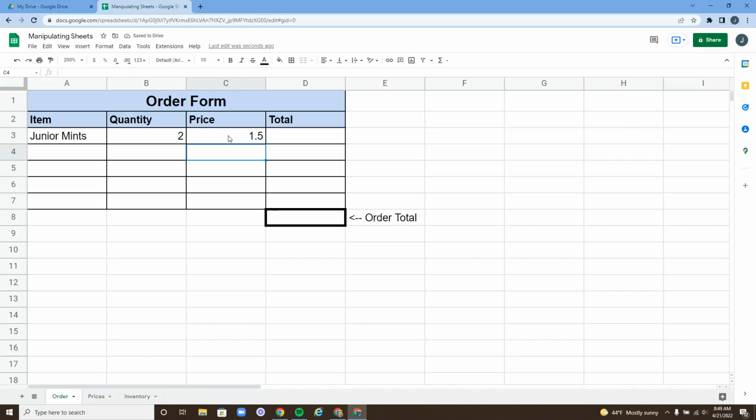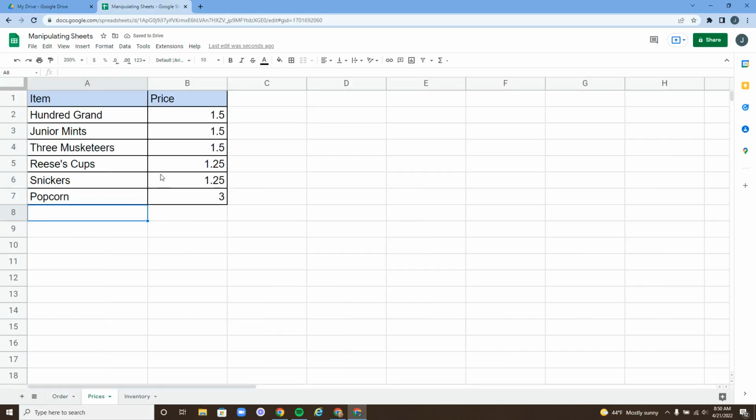Now it doesn't look like money right now, and that's disappointing. So I'm going to select all those cells and make those look like money. I think I'll select all these cells and make them look like money as well. Maybe on the prices one, probably ought to do that as well. And now we look a little more professional.